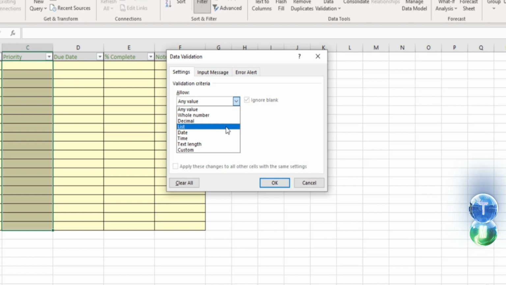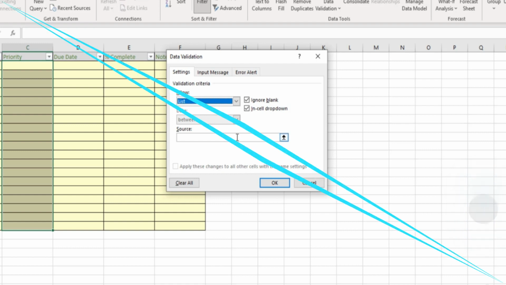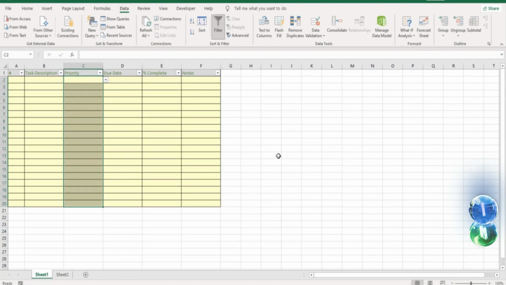If we select List, there are a couple of different options here. In this instance we simply want to add in the three values, so we can type them in here: Low, separate them with a comma, Medium, comma, and High. If we click OK, we will then find that we have our three options in the drop-down list. In each cell, we will be able to select one of those options.